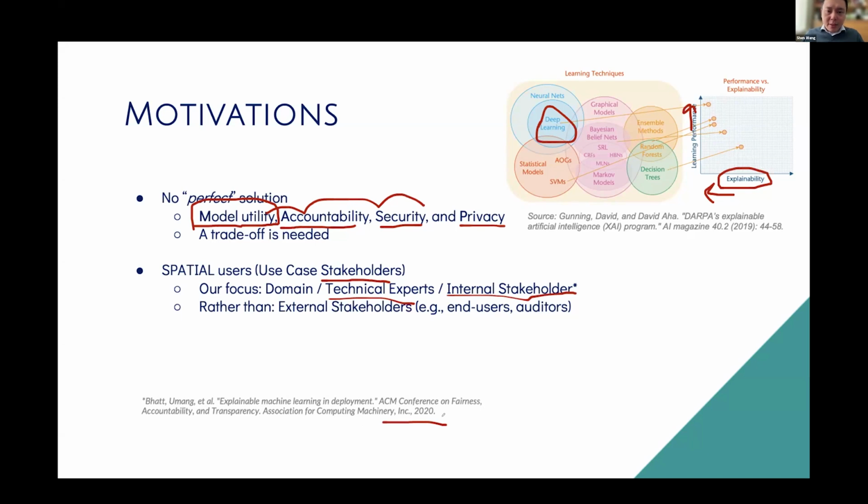more robust. So we thought a more stable trajectory for SPATIAL is to focus on explainable AI to address the internal stakeholders' needs first, and then gradually extend to the external stakeholders, which are non-domain expert end users, making them more confident in using trustworthy AI solutions.